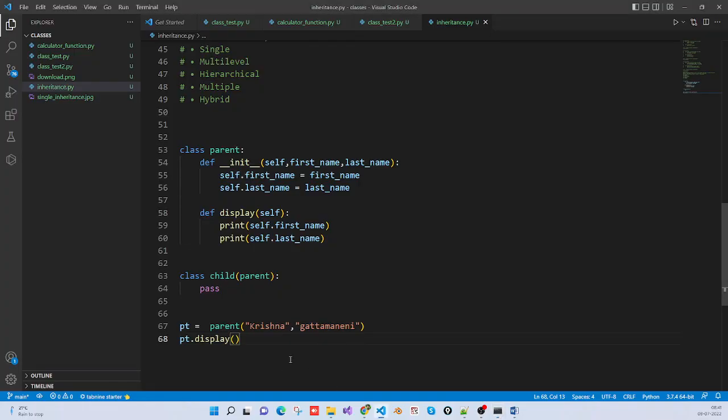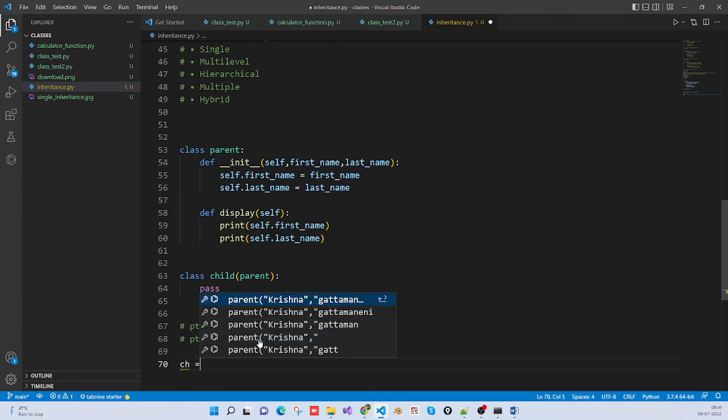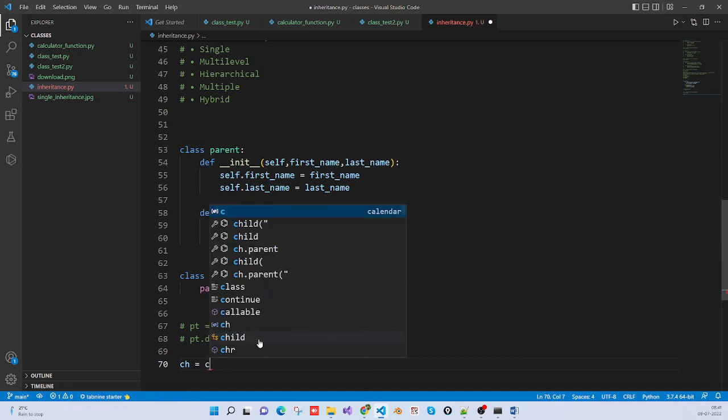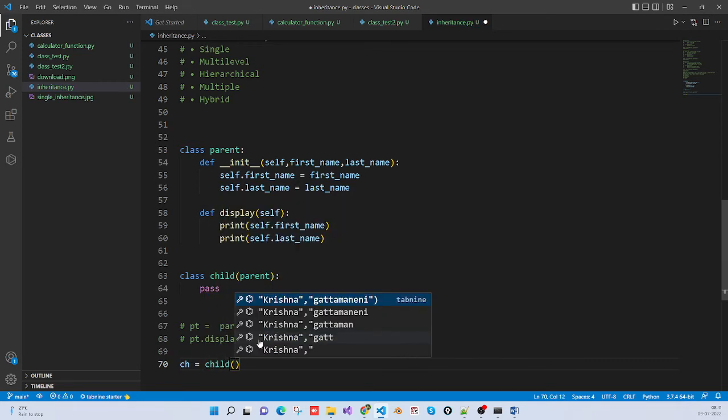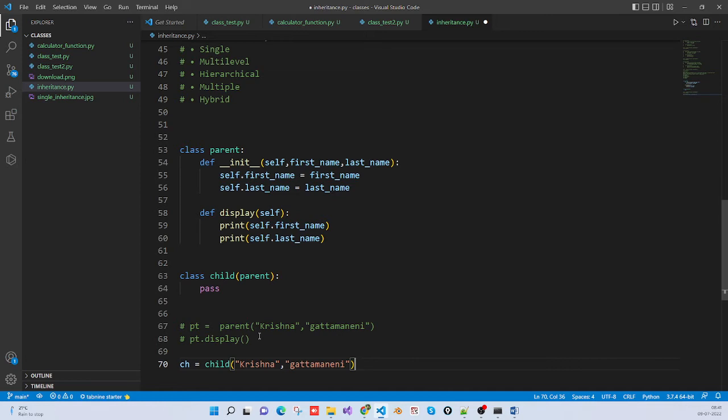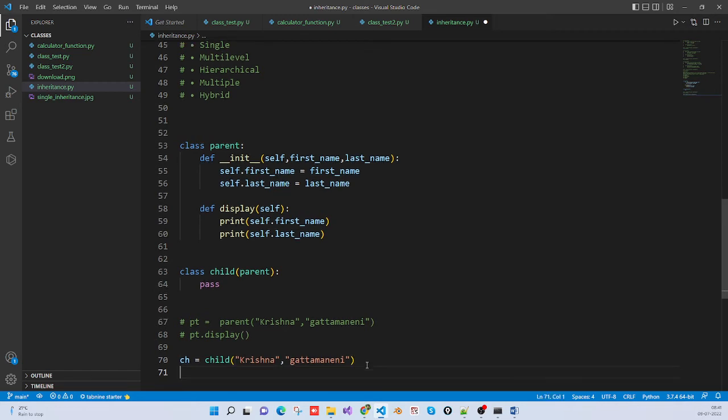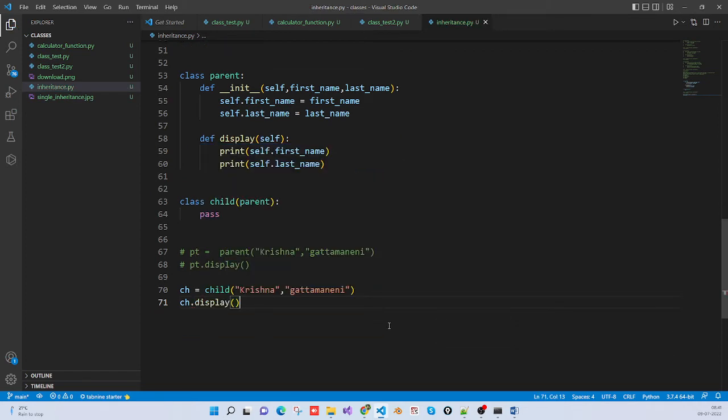Now for the time being, I'm commenting this line. What I'm doing, I am taking one object called child object. So ch I'm taking, you can take any name, guys. Inside child, I'm passing Krishna Gattamani. Previously I passed names for the parent class, but this time I am passing the name for the child class. Now I want to use the method ch dot display. Now observe the output, guys.